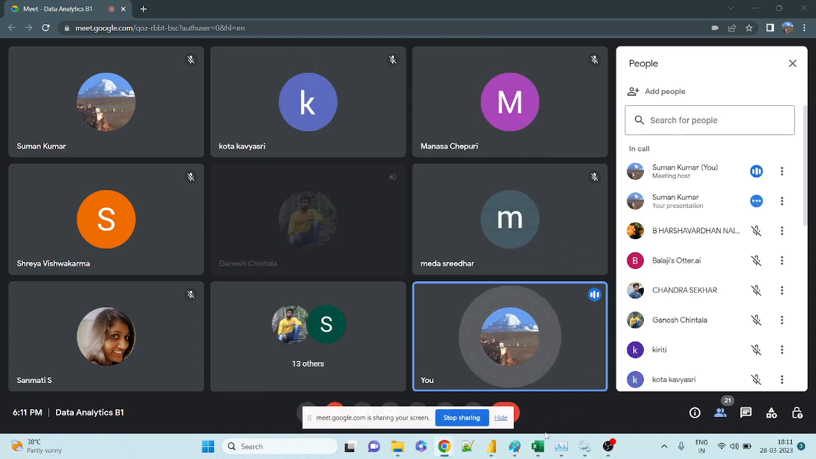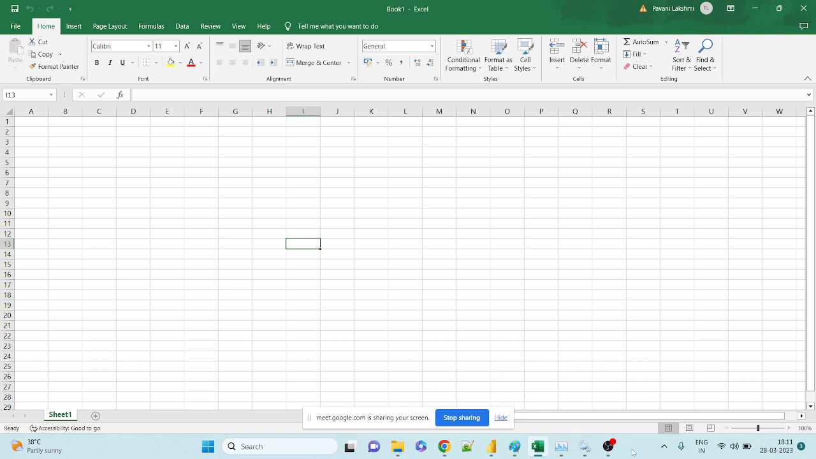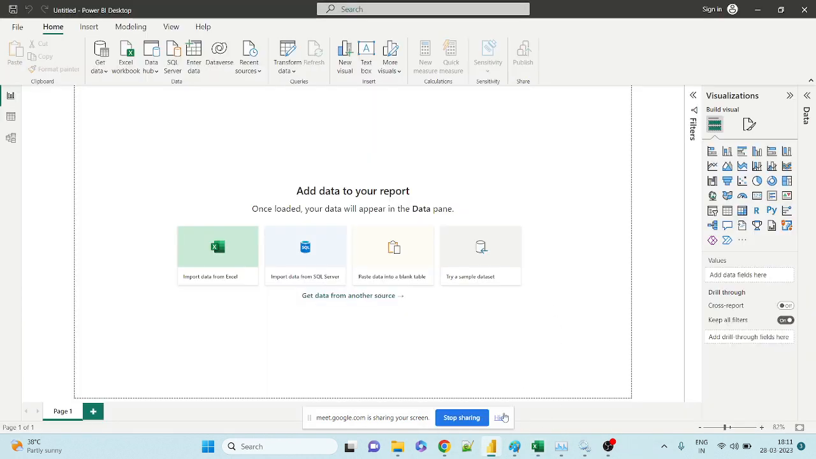What is Power Query Editor, guys? What does it allow? What is the use of Power Query Editor? Cleaning, transforming and loading data. Perfect. So it allows us to perform ETL operations.